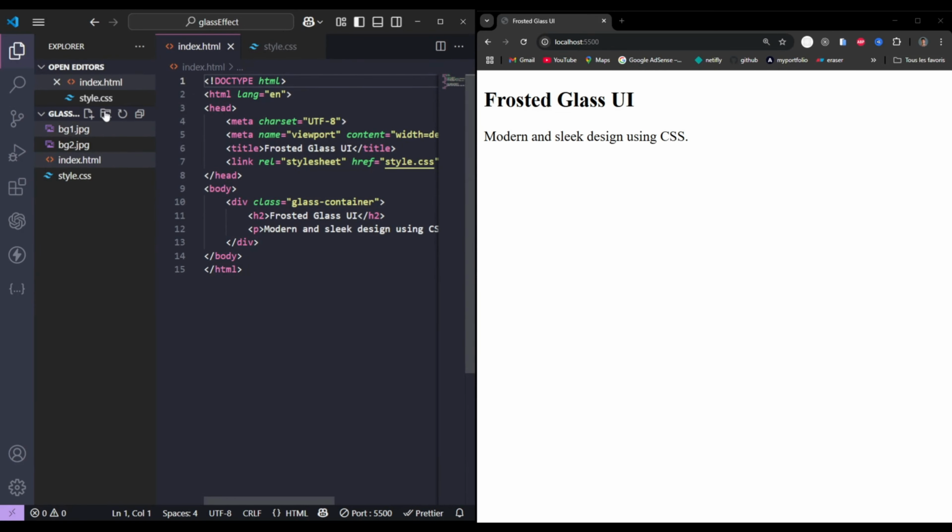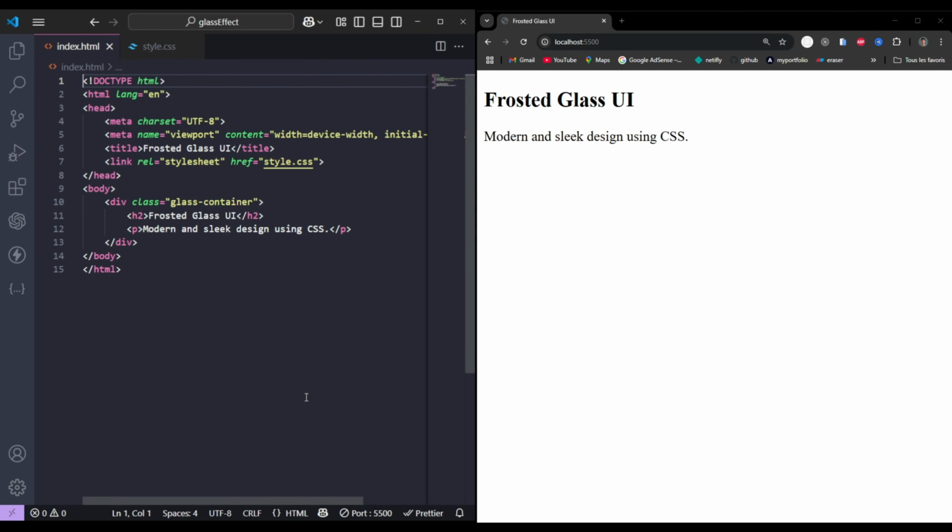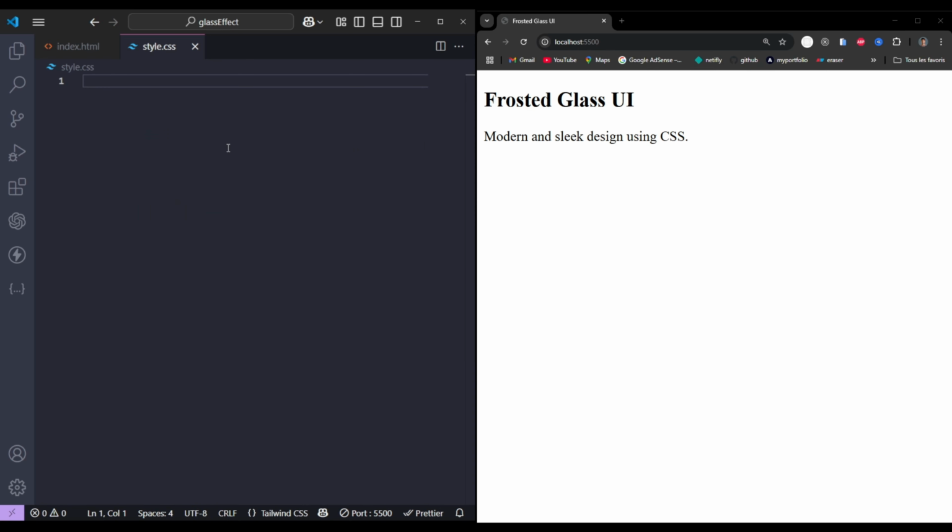Now, let's set up our project. To start, we'll set up a simple HTML structure. Inside the body, let's add a container div that will hold our frosted glass effect. Now, let's bring it to life with CSS.